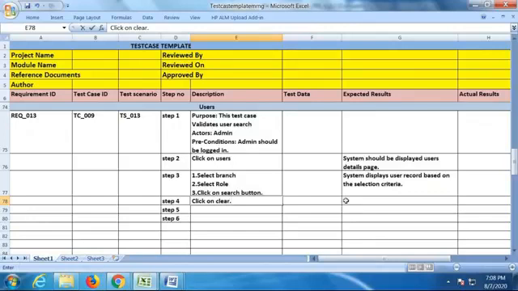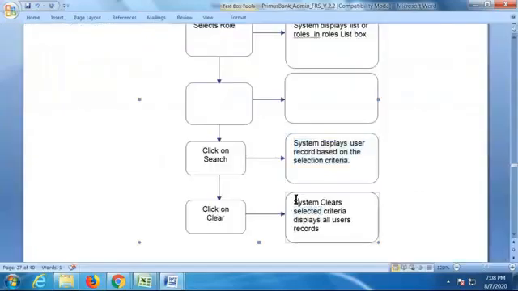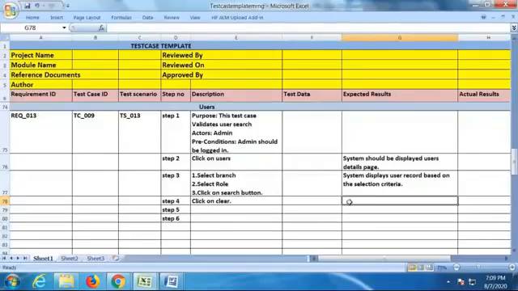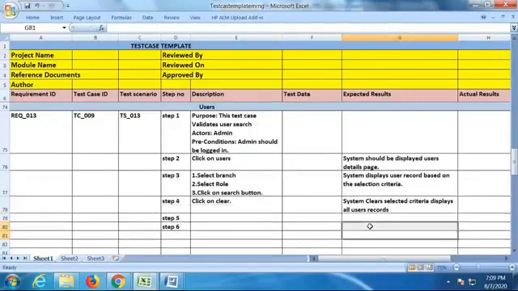When you click on clear, the expected outcome is very important. If you don't write a proper outcome, you will be responsible. At the time of execution, you will face a lot of problems. So write clearly. That's it, nothing more to do with user search. Immediately, border it.